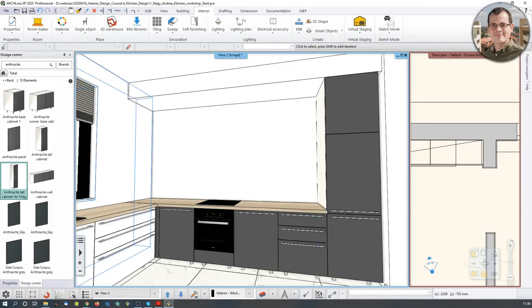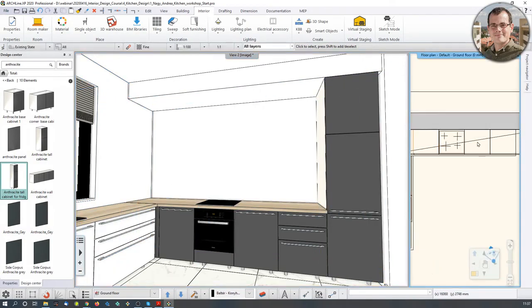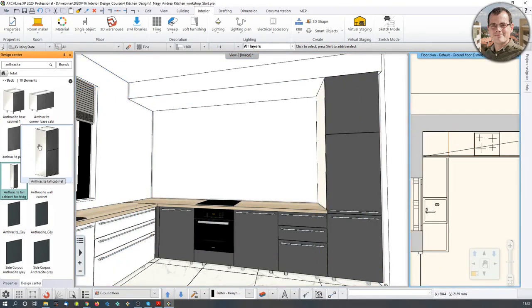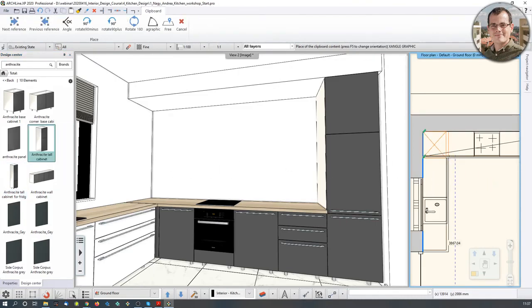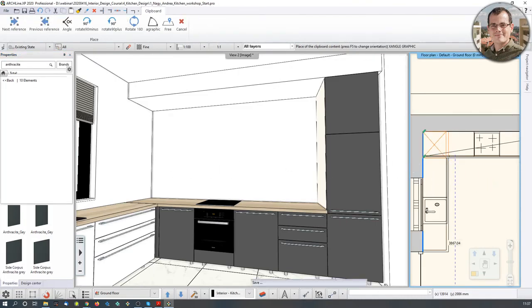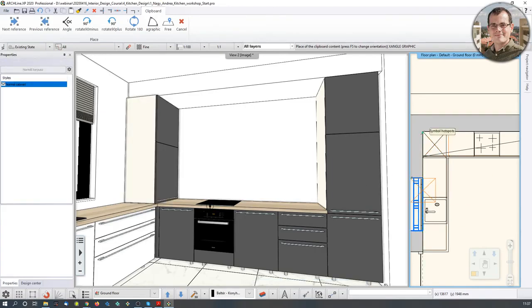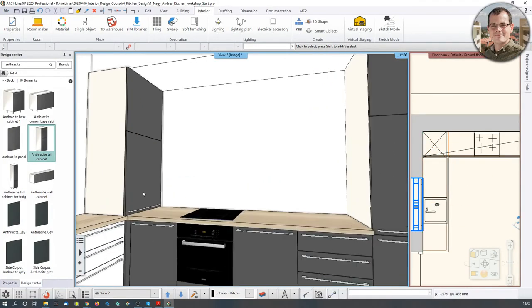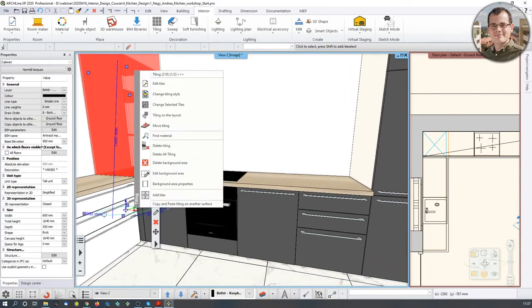And I want to have two additional things. I want to have another one on this corner, so I'm just going to go back to the same library, tall cabinet, drag, drop, and drop it over there. It just takes a second. Okay, the position is good, but the rotation is not, so let me just click on it.